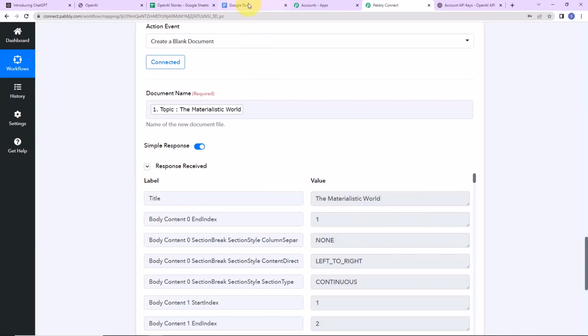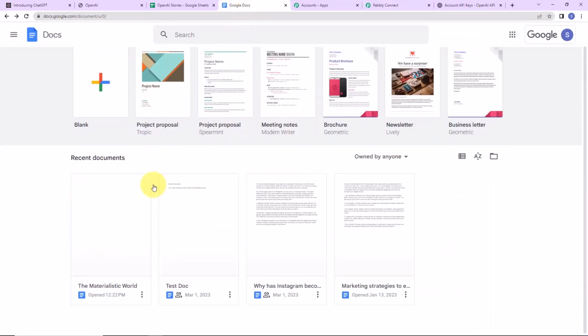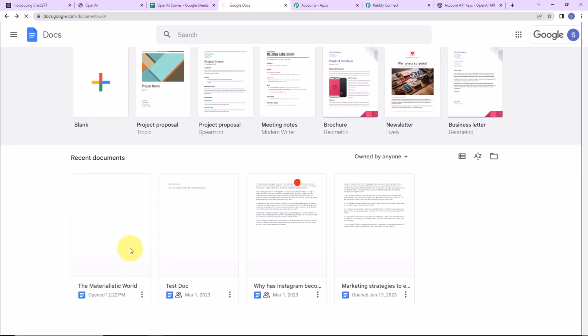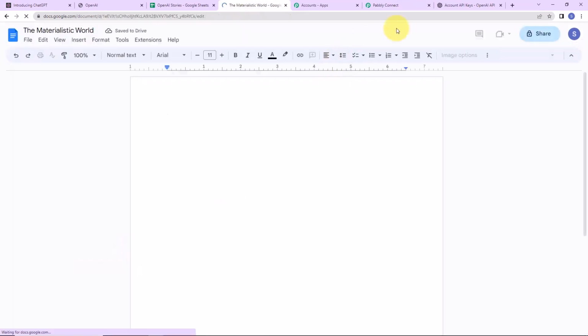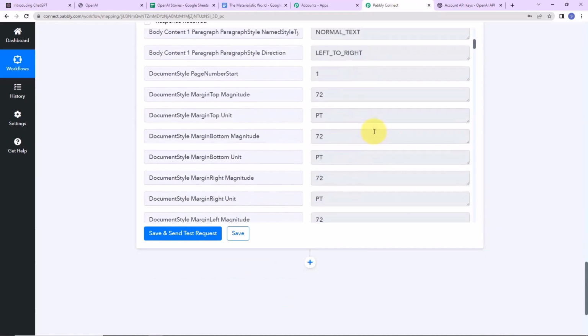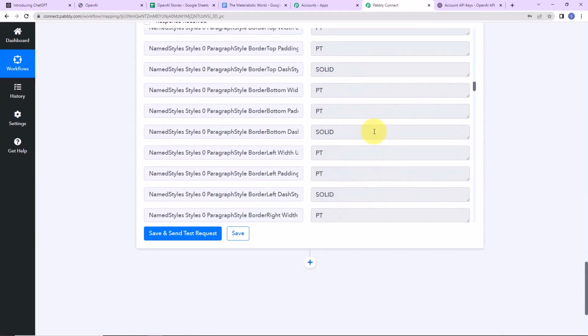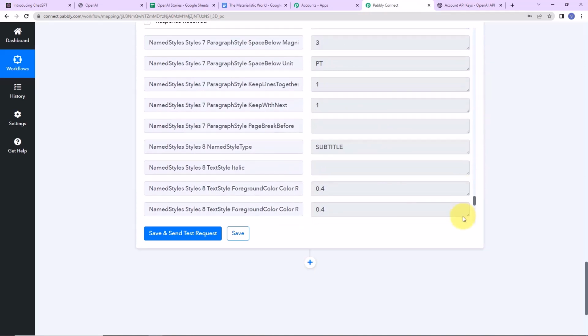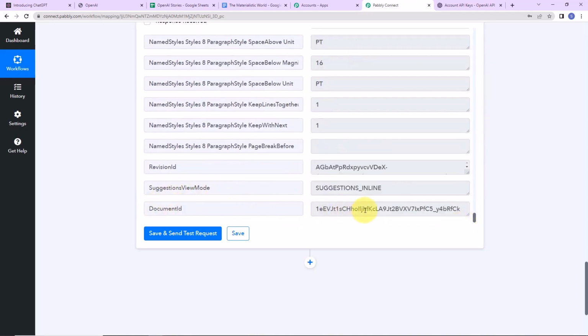Now I'm going to take you to my Google Docs account and you can see a blank document has been created. The name is the materialistic world, right? So let's see the response that we have received. And as I take you down, here you can see, let me take you down. This here is the document ID. This is the document ID that we have received.